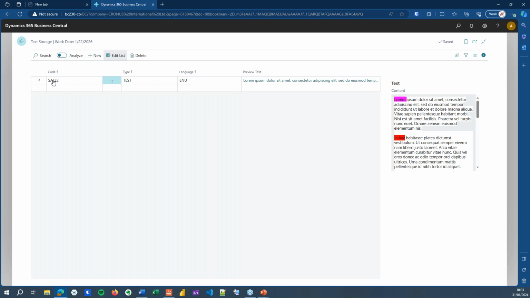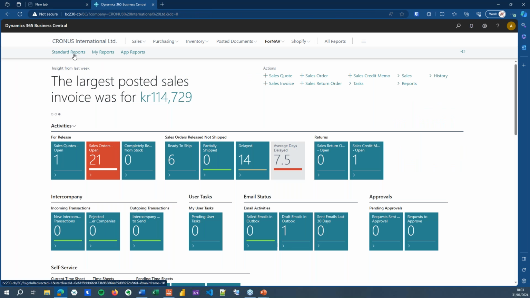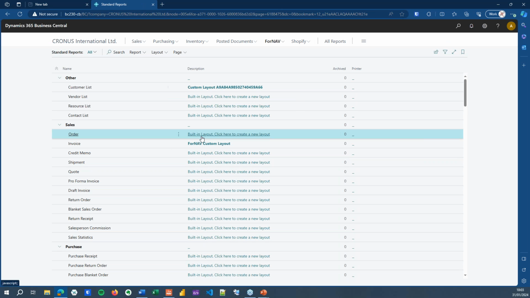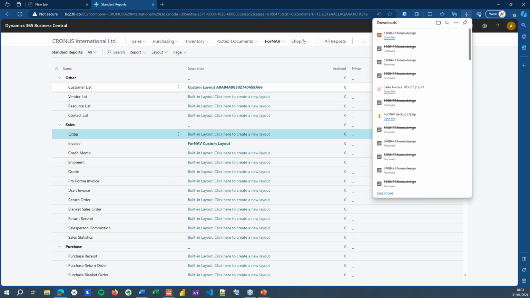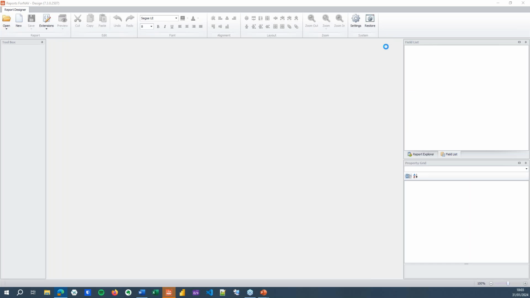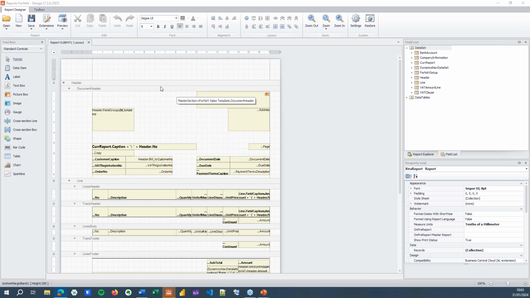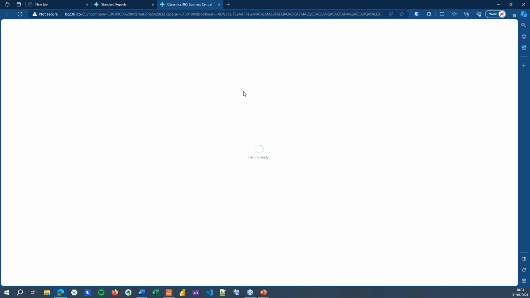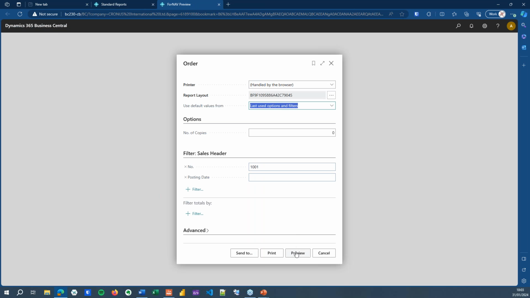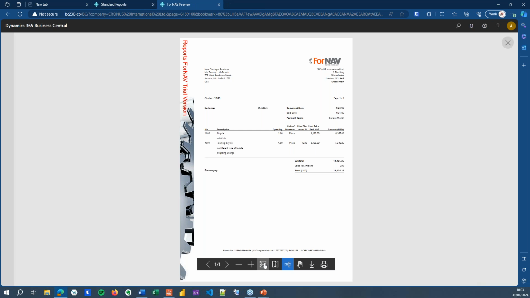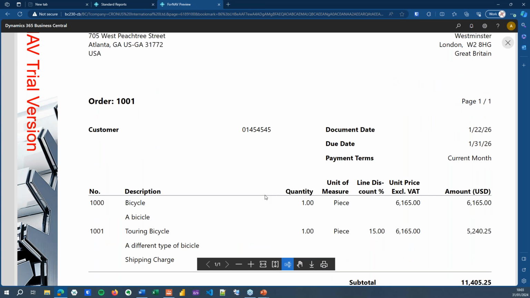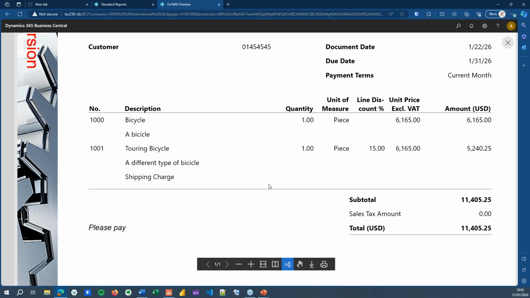Let's go and try this. I am going to open my ForNAV report. Just open the standard sales order report. And of course, I've prepared an order with the data that I'm going to need today. And if I preview that right now, we will see it's just a plain sales order with 2 items and some text.